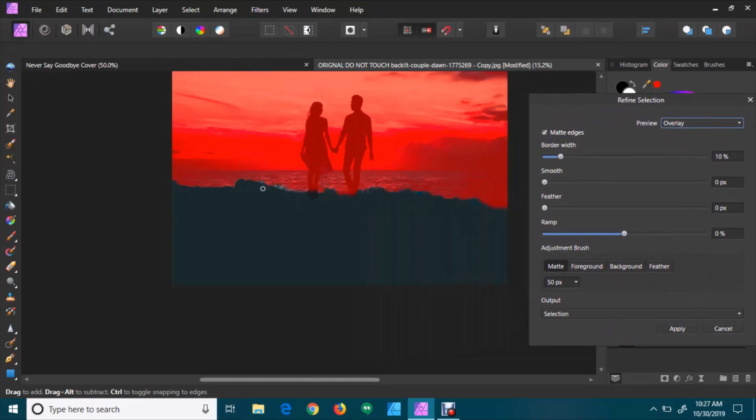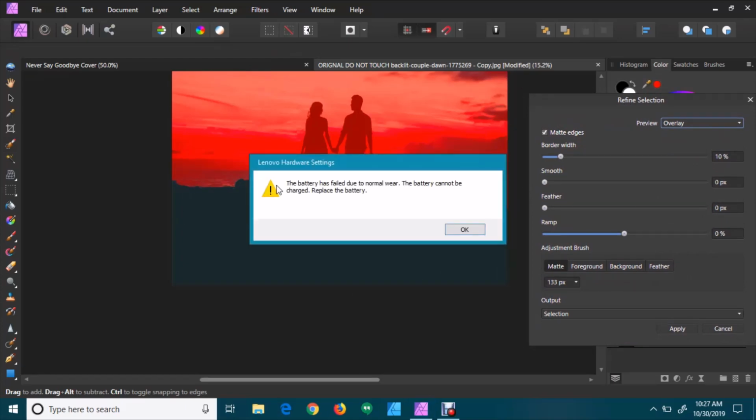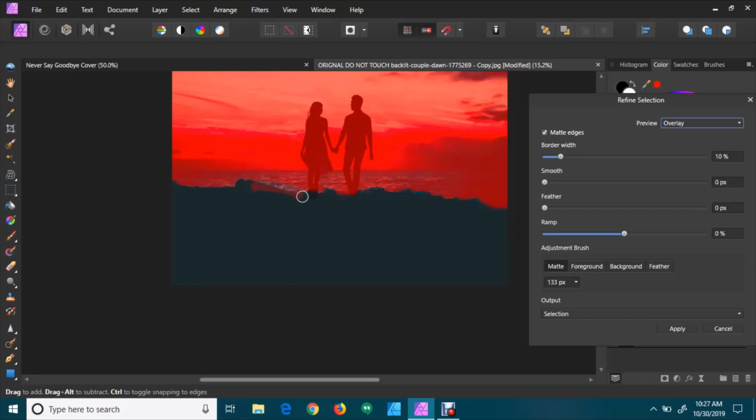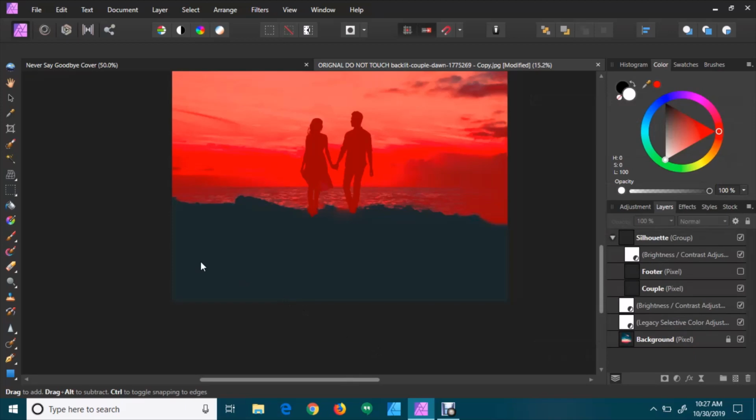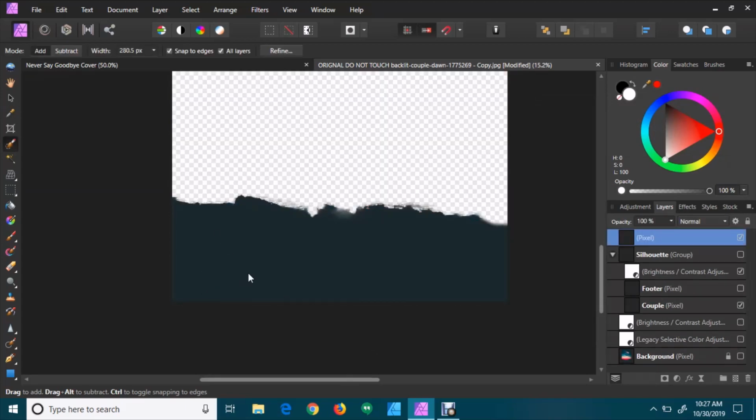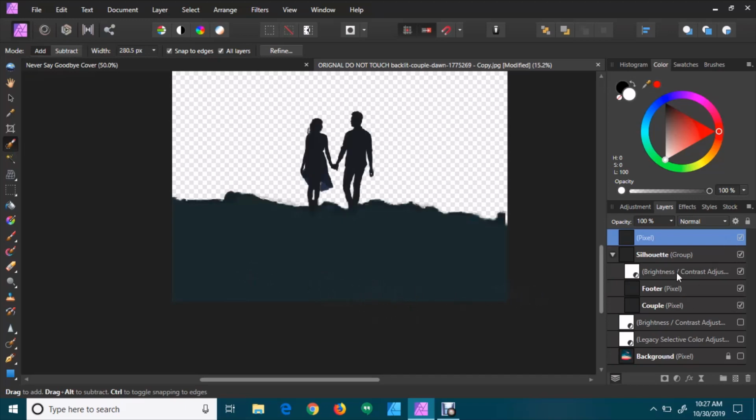This is a bit rough, so I'm just going to hover my mouse over that. And there you go. So then I'm going to output this as a new layer that I can now do what I want with. And this got rid of everything else. It unselected all the other layers. So I'm just going to go back and reselect those.